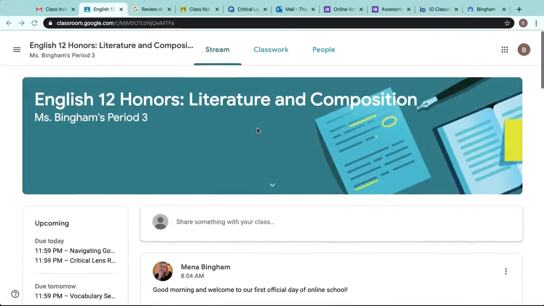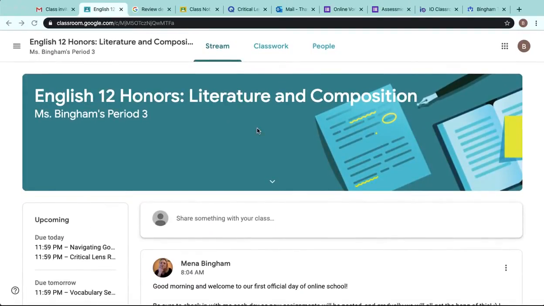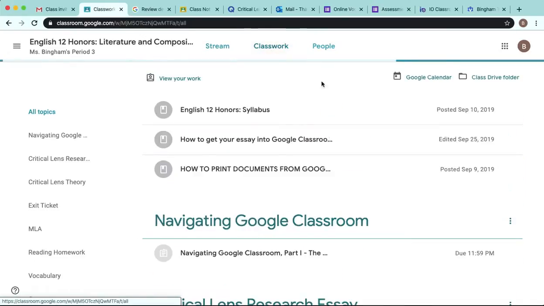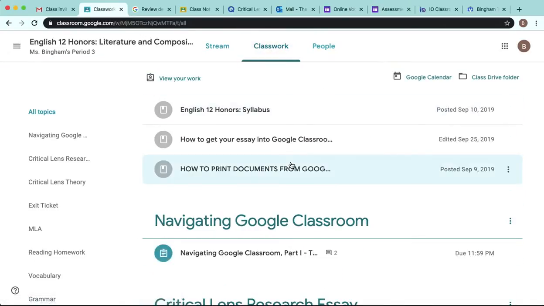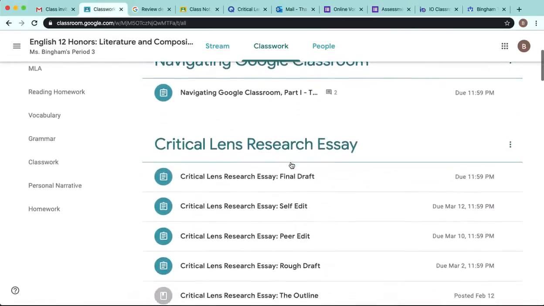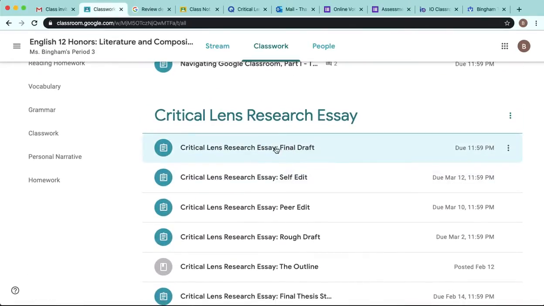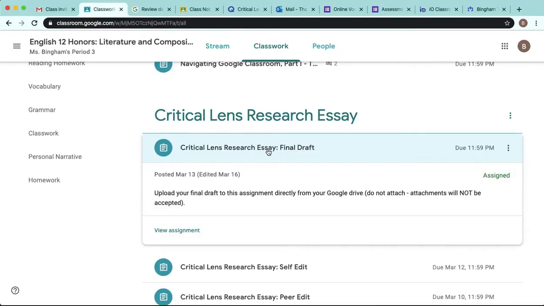Stream is where you have all of the information that I have uploaded in the order that I uploaded it. So that can be a little confusing. So I generally like to go to Classwork, which is up here in the middle. And when I click on Classwork, it takes me to everything that's divided kind of in folders. So if I'm looking for, for example, the final draft of my critical lens research essay, and that's what I want to put in, I'll click on that.